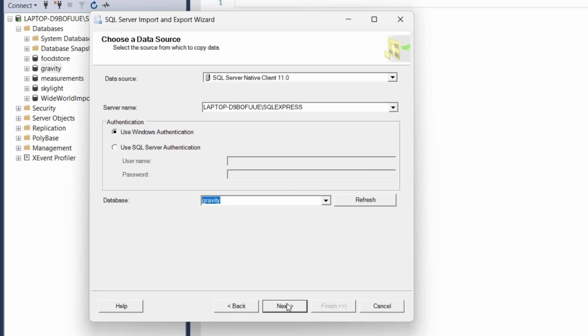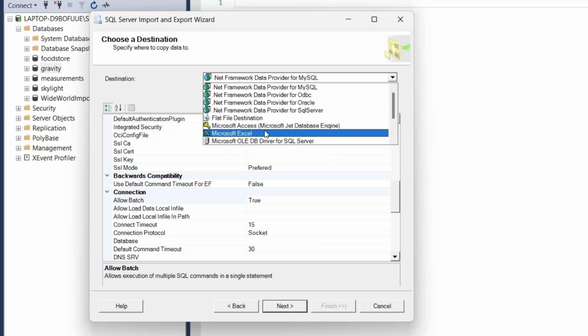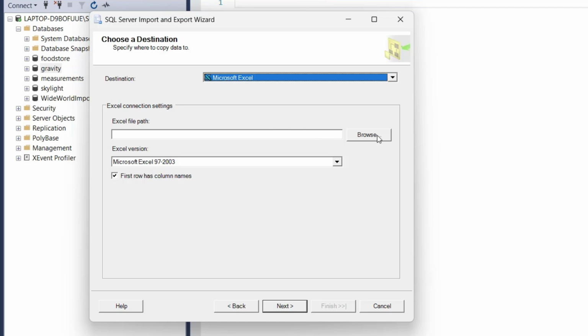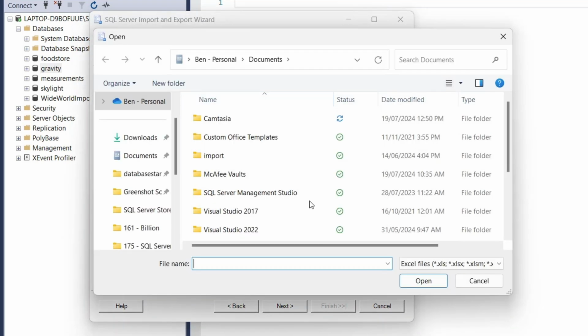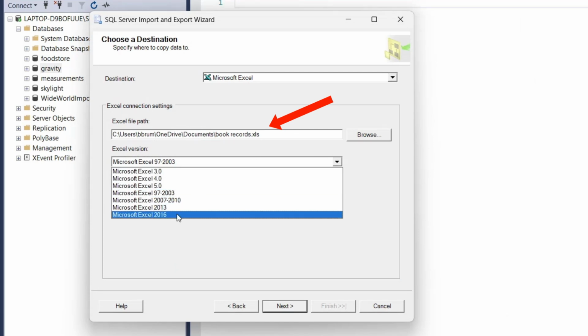Click Next. On the Choose a Destination screen in the Destination drop-down, select Microsoft Excel. For the Excel file path, click Browse. Find a location on your computer where you want to save the file. Enter a file name and click Open. I'll use a name of Book Records as we will export a table called Book, and we'll select that shortly. The folder path and file name will be populated into the text box here. In the Excel version, select the latest version, which is Excel 2016.